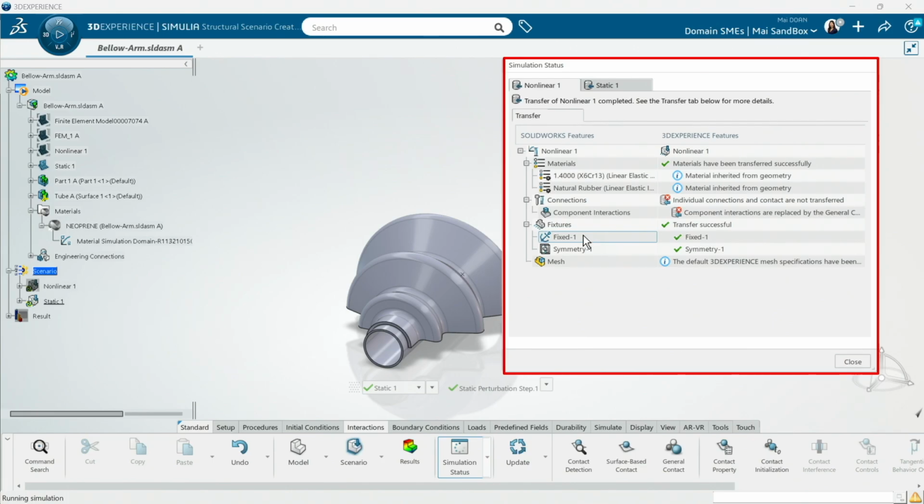Boundary conditions, the fixtures. The fixed boundary condition and the symmetry boundary conditions have been successfully transferred. And then meshing, the default mesh specification in 3D experience simulation has been transferred. So some of them are successfully transferred, and the others would be overwritten by the default on the platform.